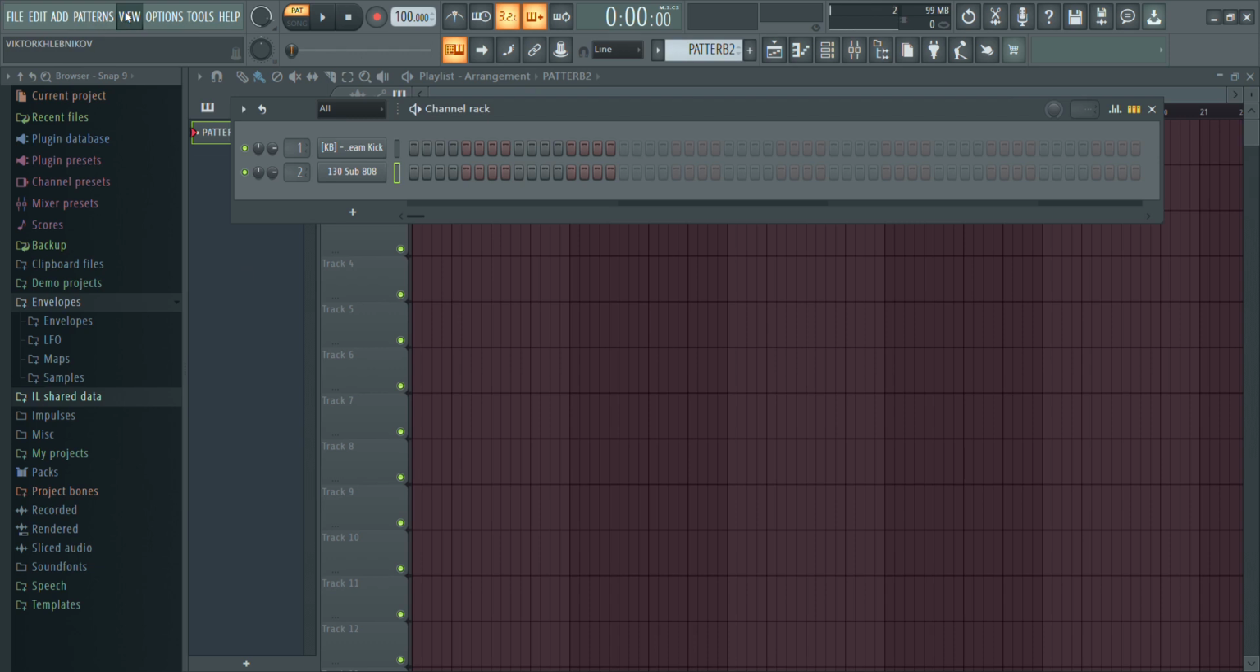So the next one is view. Now under this view we have playlist view, how you want your playlist to look like, your piano roll, how you want your piano roll to look like, your channel view, your mixer view, your browser view. All this has to do with how you want your interface to look like. So these are just the basic stuff.